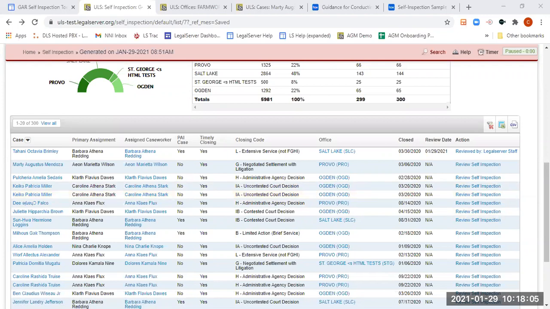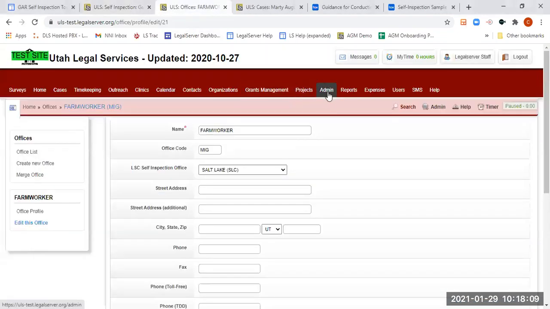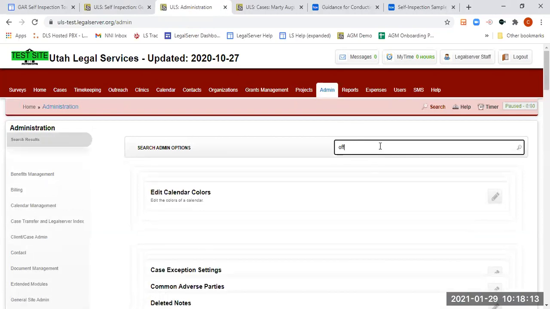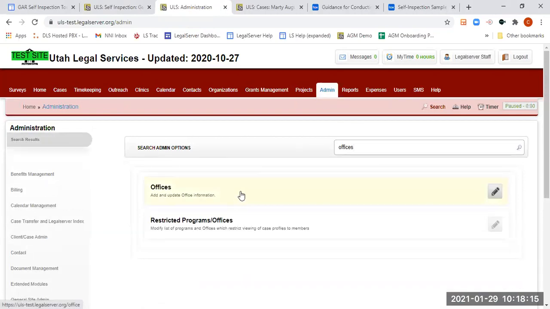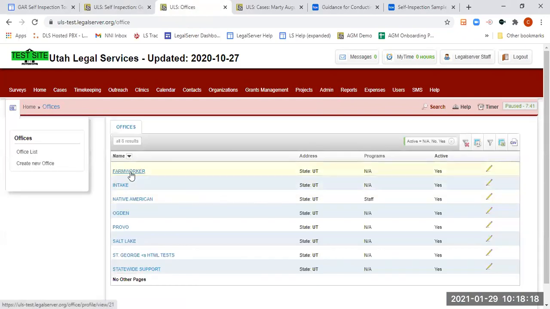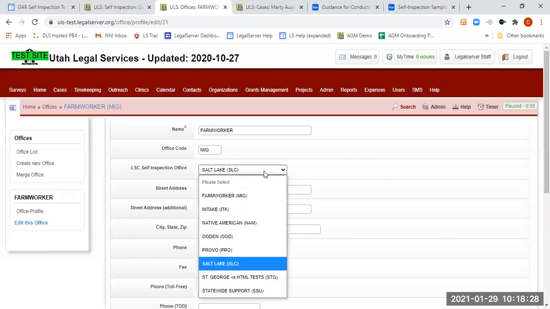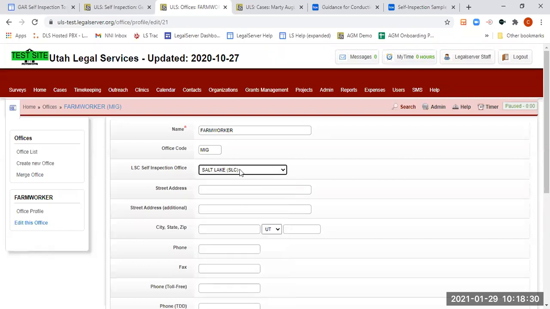Another question of where is the LSC office set? So again, it's set if you go to your admin tab and then go to offices. It will be here under office. And then you can click on the pencil to edit your office, and the field should appear there. So you'll see this LSC self-inspection office has a pull down of all the different offices you have, and so then you can pick which office it is that you want to have it for the LSC office.